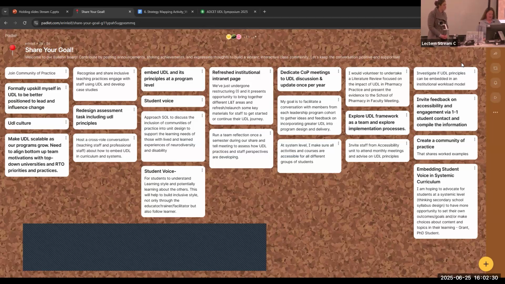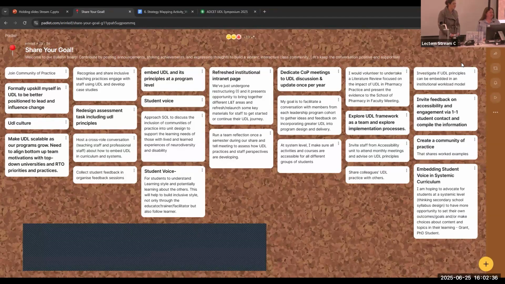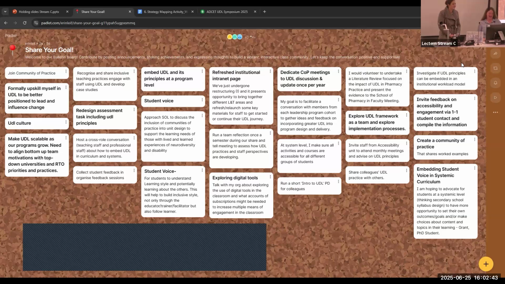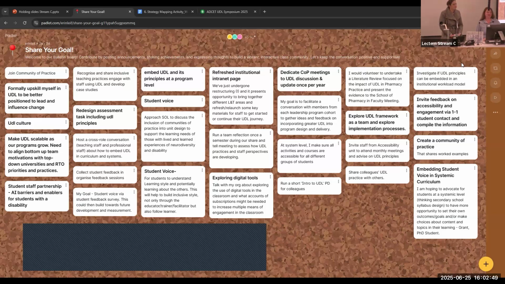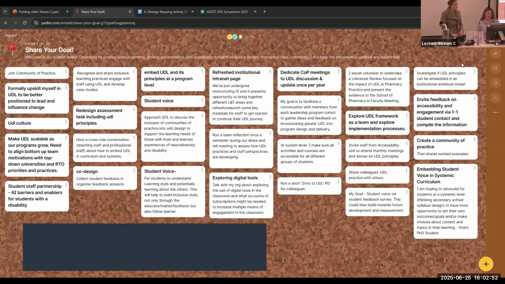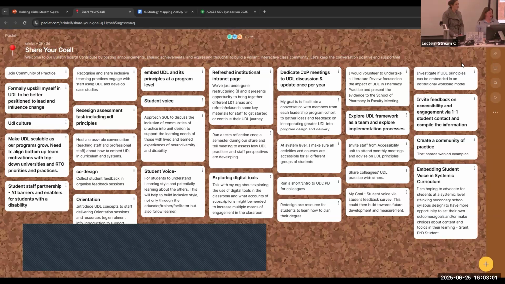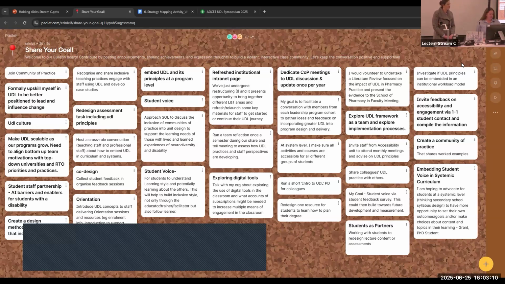So I see some ideas around incorporating student voice, some ideas around focusing on redesigning assessment. That's, I find, one of the most challenging places to apply UDL. Start to develop communities of practice, facilitate conversations with members of leadership, explore as a team and look at breaking down the implementation process. I really encourage people to explore something called the active implementation framework, if you're interested in implementation science. Start to collaborate with folks from accessibility teams, work with students as partners.